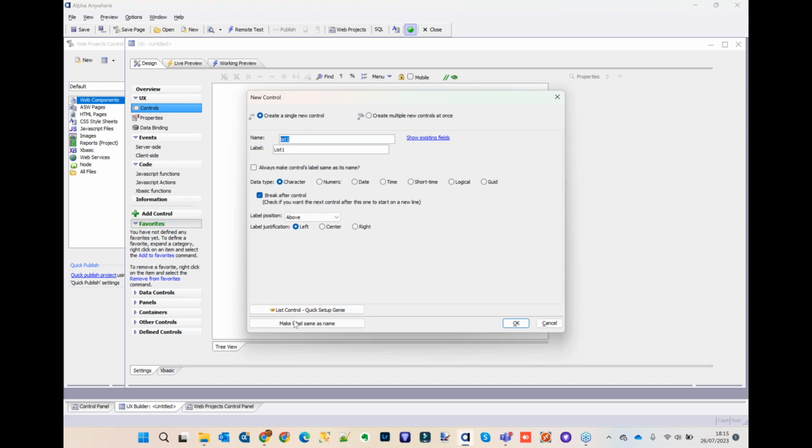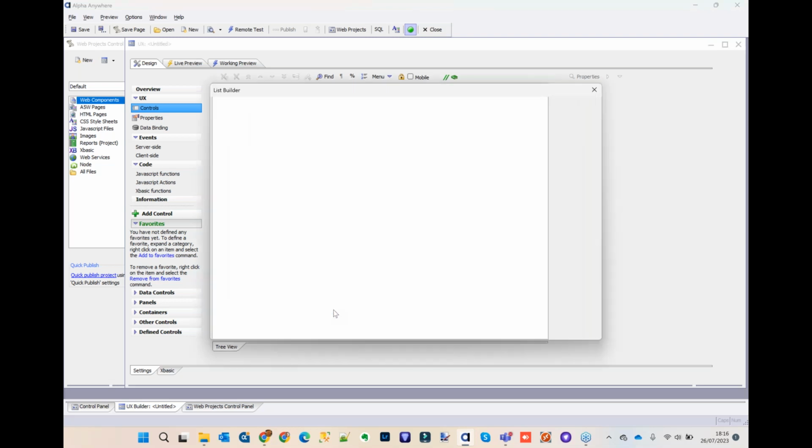And this button here is genius. If you're new to Alpha or inexperienced with lists, use this button. This is a lifesaver because lists over the last 3 or 4 years have grown in flexibility and complexity as you added extra features, hats off there to the Alpha team. And it can be a little bit overwhelming with a list, I think, to start from scratch. But using this quick setup genie, it's so simple.